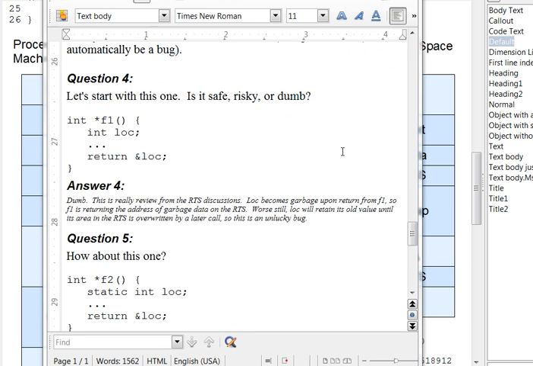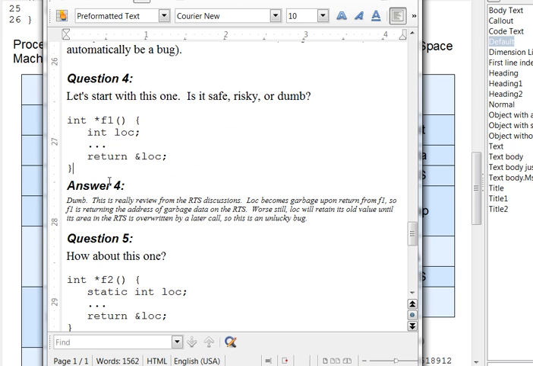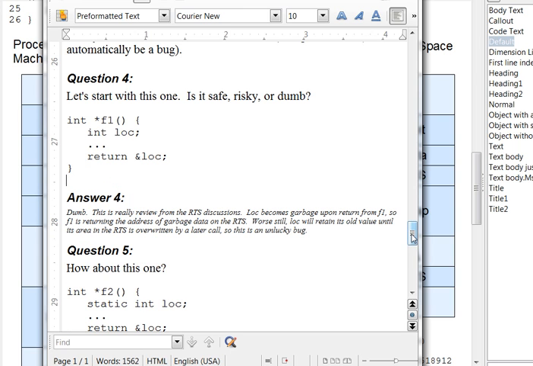And trying something new for those who don't like looking at the transcript at the same time, let's just put it right in the diagram. Is this one here safe, risky, or dumb? And don't look at the answer, just pause and think about it for a minute. And coming back from a pause, the answer, as you can read in the fine print there, is this one's dumb. This is really a review from the RTS discussion. Loc becomes garbage upon return from F1, so F1 is returning the address of garbage data on the runtime stack. Worse still, loc will retain its old value until its area on the RTS is overwritten by a later call, so this is an unlucky bug.